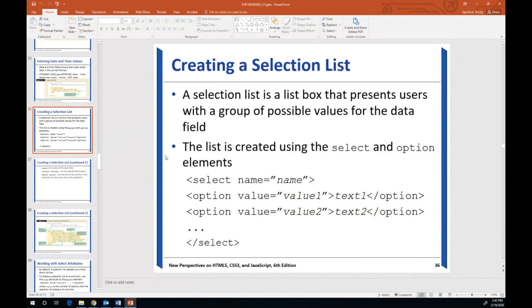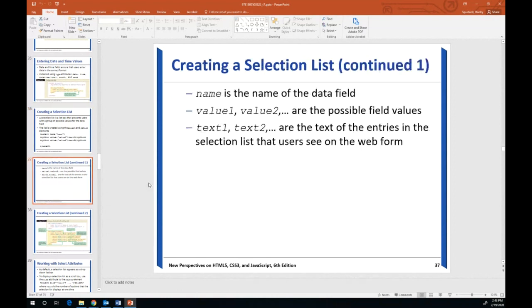The selection list puts a box that presents the user with a group of possible values for the data field. The list is going to be created using the select and option elements. So we see the example, we have the select name set to name, and then we have our option values. We have value 1, text 1, value 2, text 2. The name is going to be the name of the data field. Where we have value 1, value 2, those are possible field values. And text 1, text 2, that's the text of the entries in the selection list the user will see on the web form.